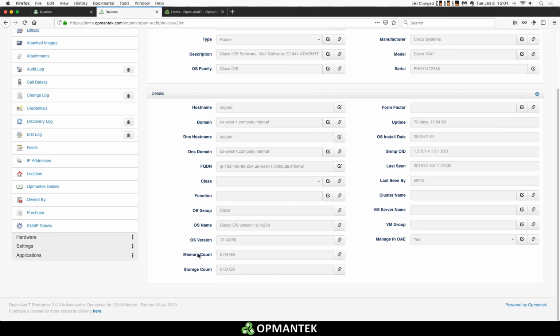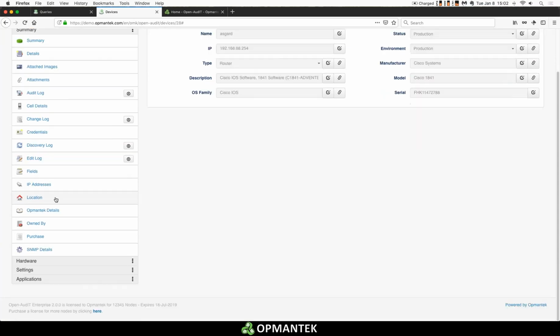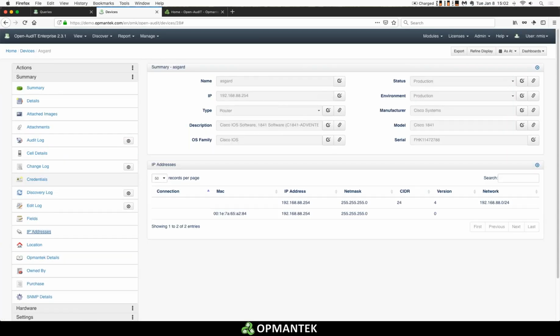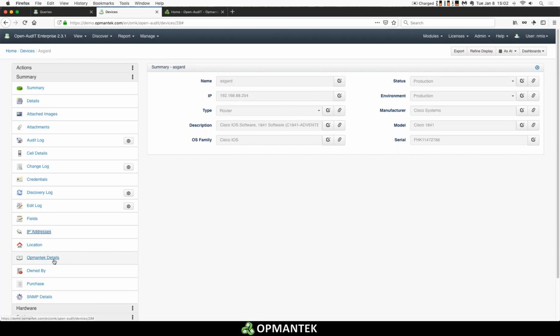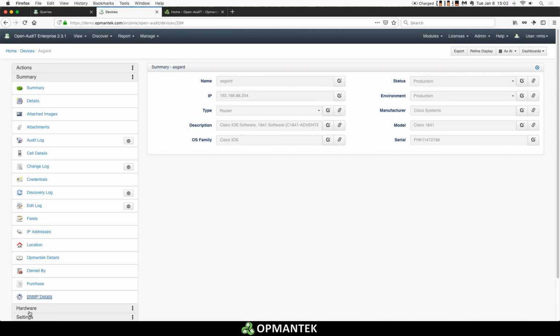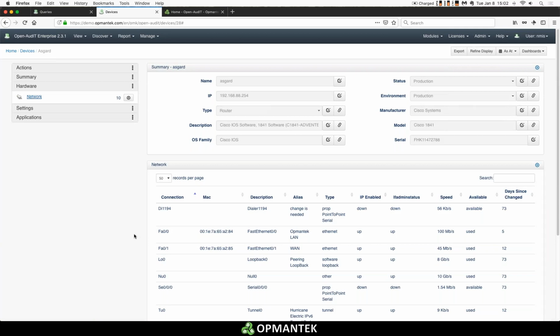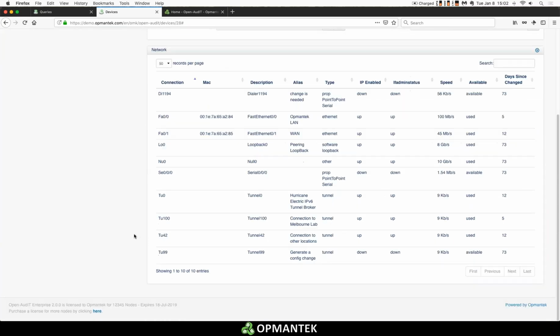We've got the OS version, the amount of memory in the device, how much storage the device has. So we're pulling all of that information back. All your uptime, so when was the last time the device was restarted. Looking down the left-hand side, we've also got information about all of your IP addresses for the device. We're getting all of your SNMP detailed device. Under hardware, we're going to have all of your networking information as well. So here's all your network information for this device.